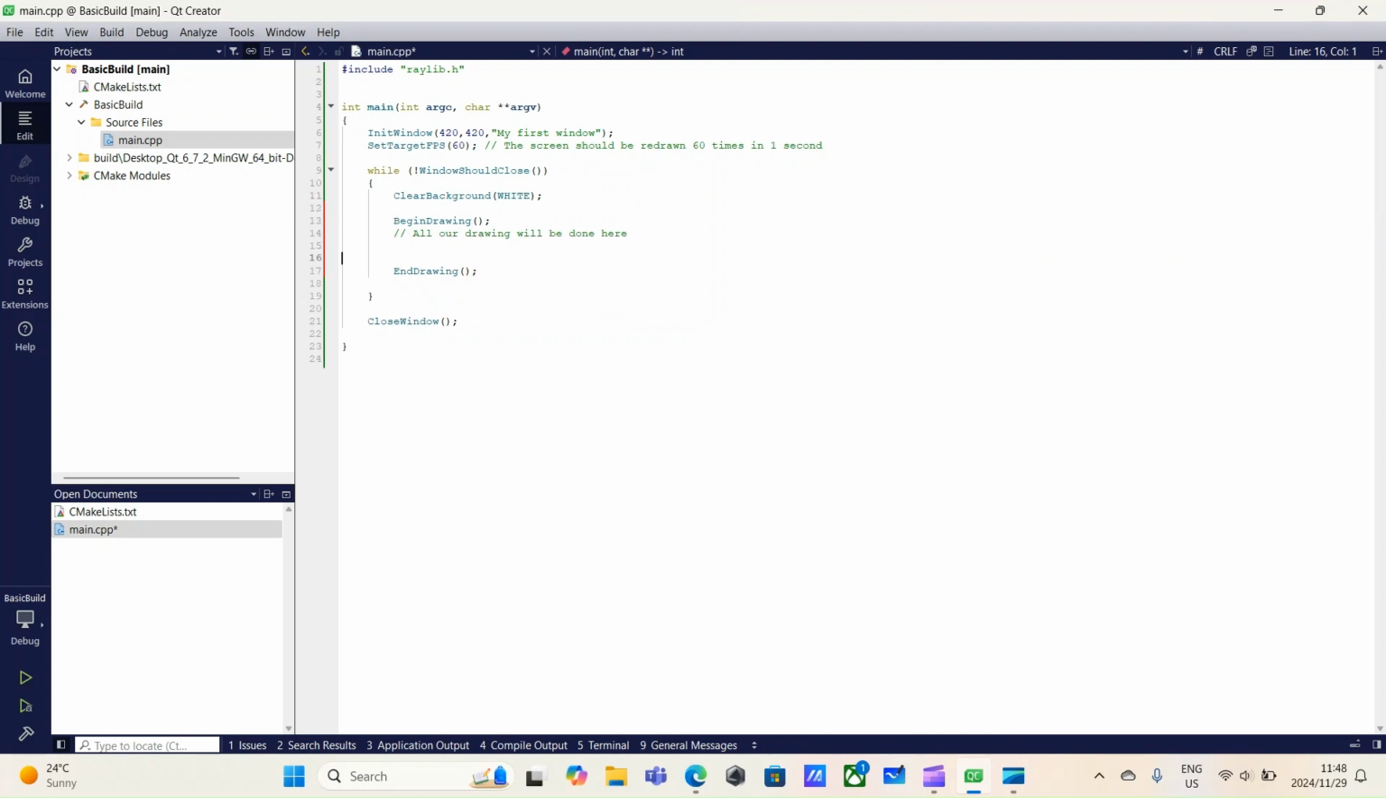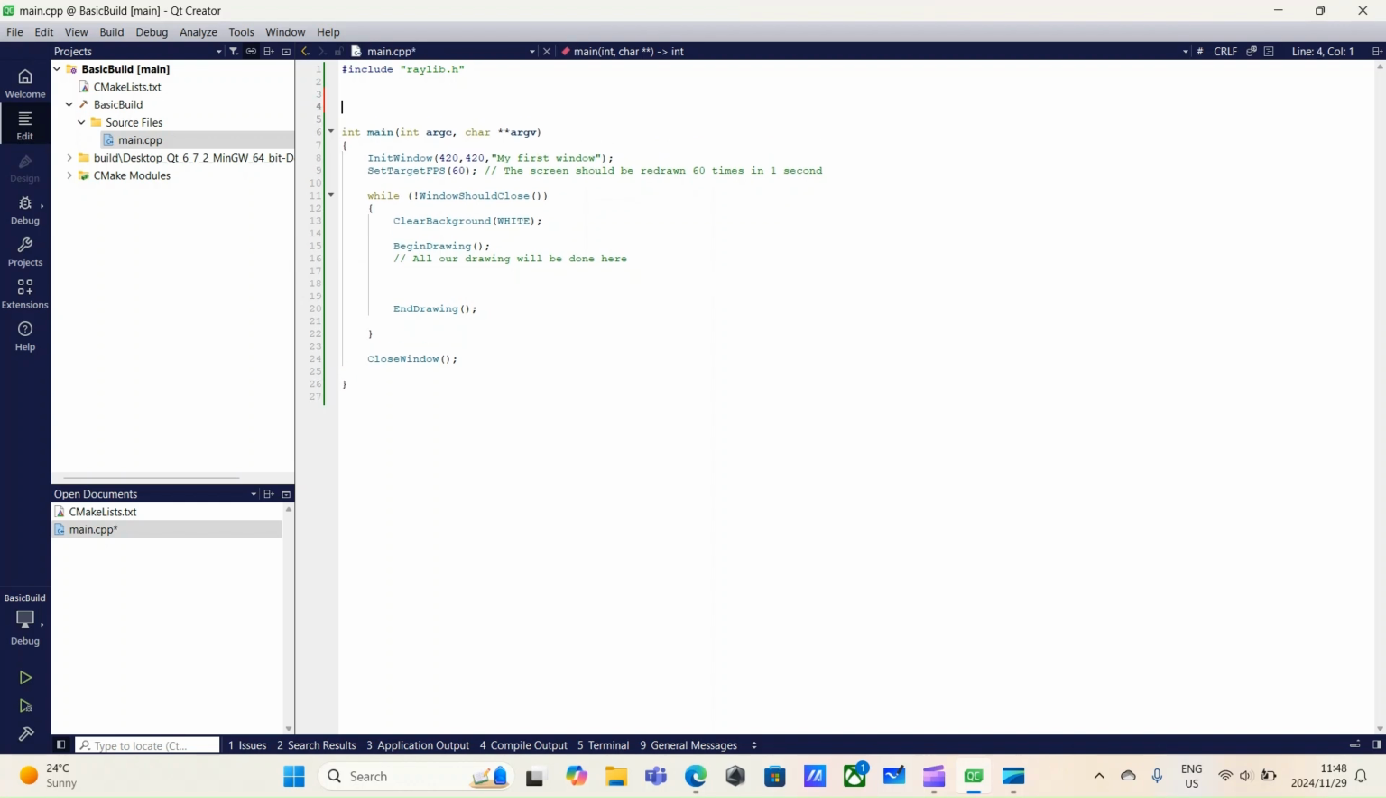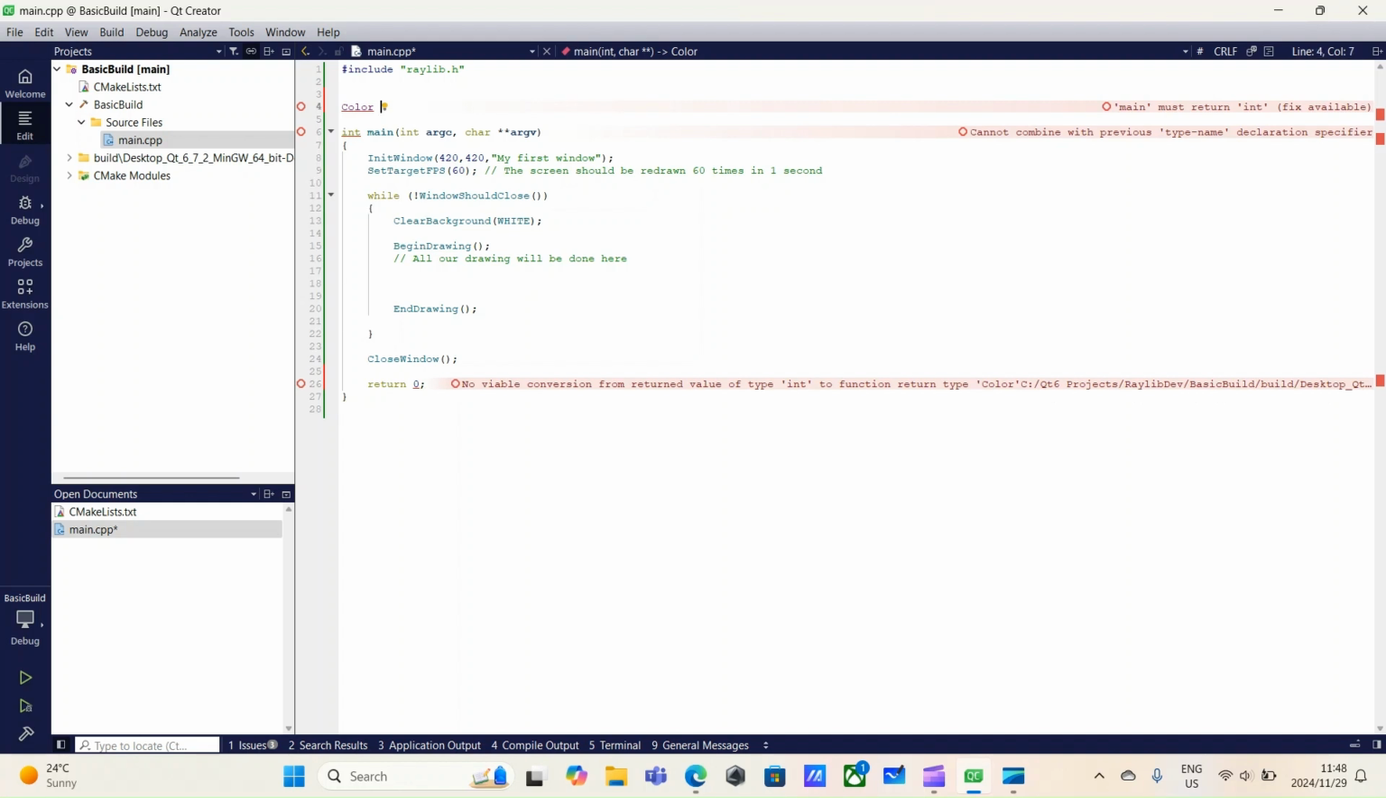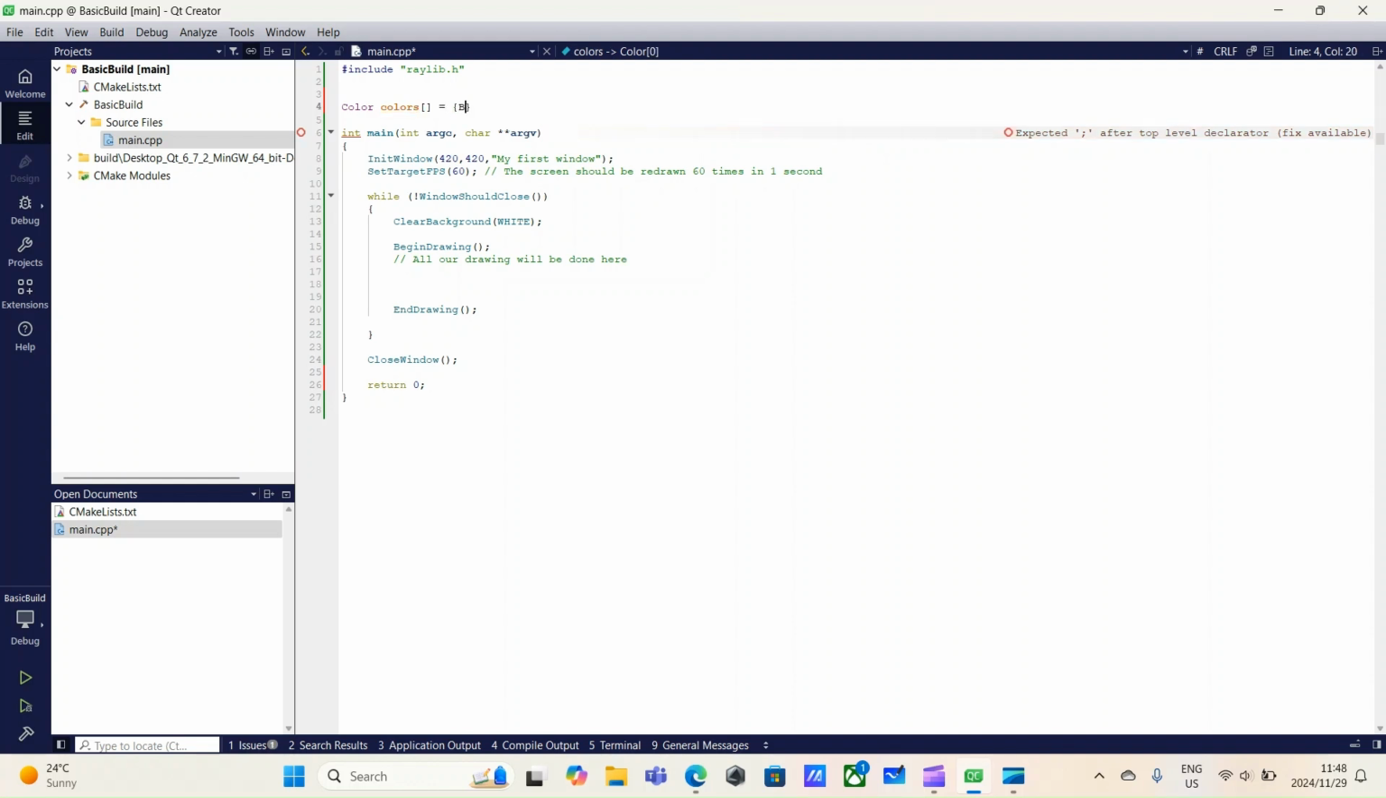And we are simply going to come up here. Let's create a global variable. It's going to be a Color type. Color is a type in Raylib's predefined types, or should I say Raylib primitives. And it's going to be called colors. And it's going to be an array of colors. Let's do black, blue, red, yellow, and green. So it is an array of size 5 consisting of 5 colors.